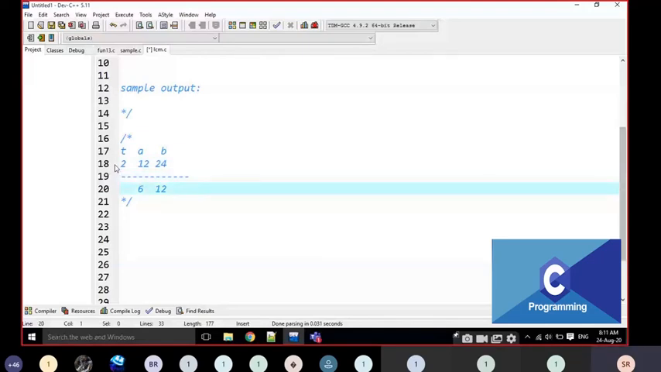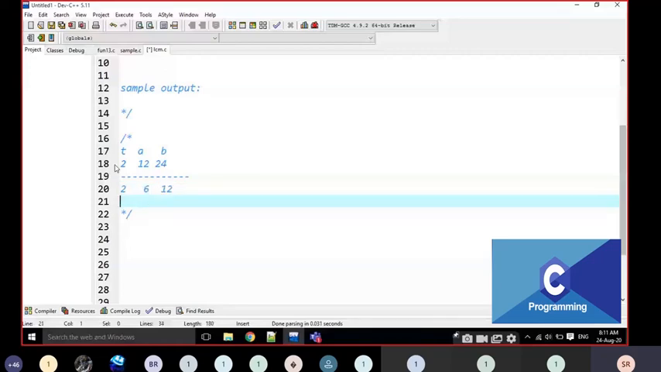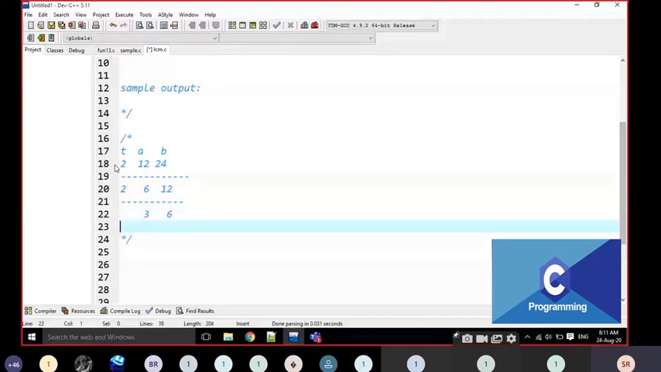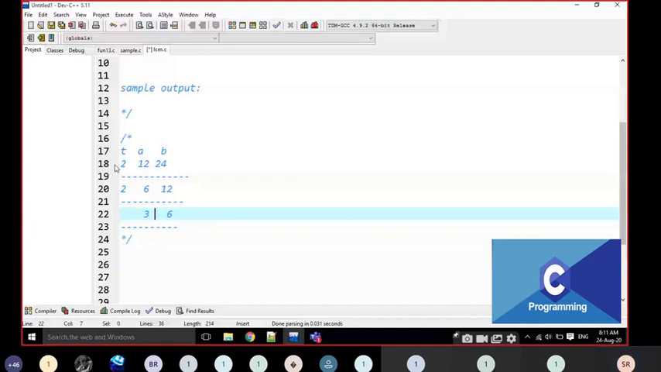The next one, again I check with 2. Is it possible? Yes, 6 and 12 are also divisible by 2, and this becomes 3 and 6. Now I check whether the two numbers are divisible by 2, but this is not possible, so I increment the value to 3. Is 3 and 6 divisible by 3? Yes. Now it is going to be 1 and 2.